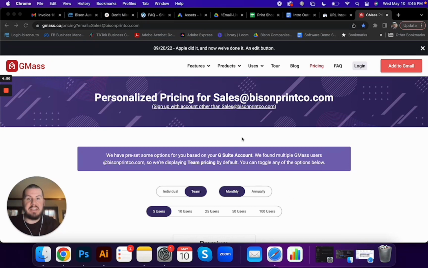So GMass is a cold email marketing tool. It's relatively cheap compared to some of its competitors, and it syncs seamlessly with your Gmail account. So whether you have a custom domain like I have, or just a generic gmail.com account, it will sync with that. There's a free plan and there's some paid plans.